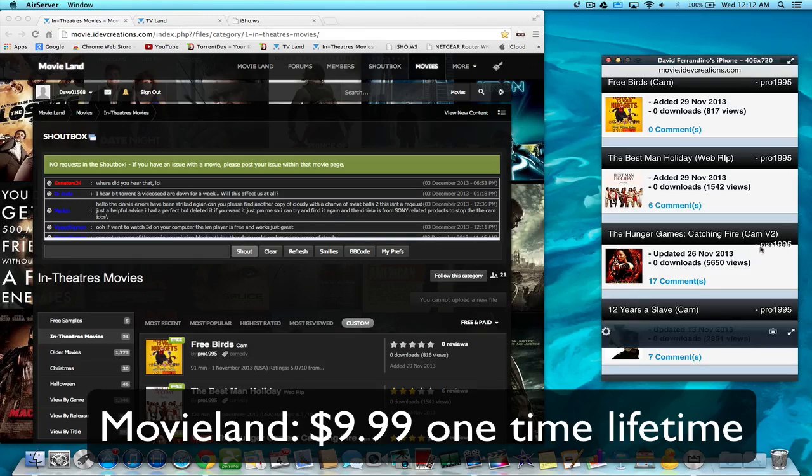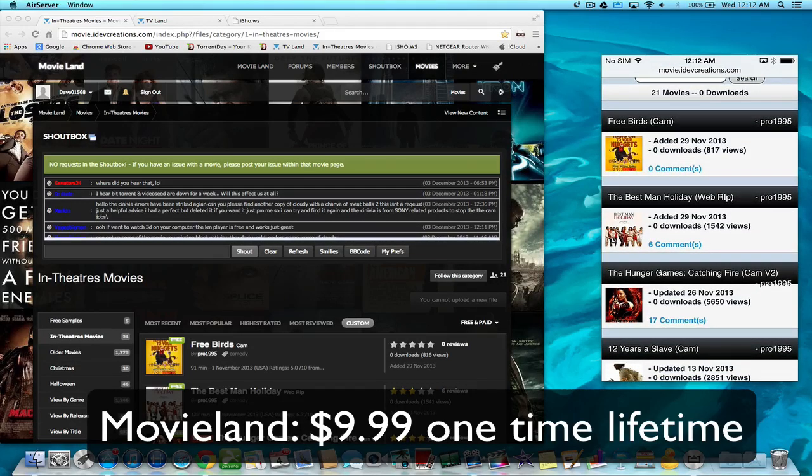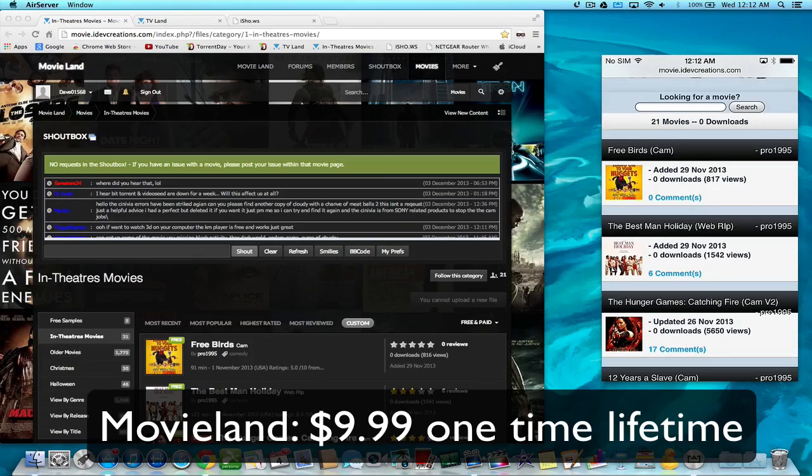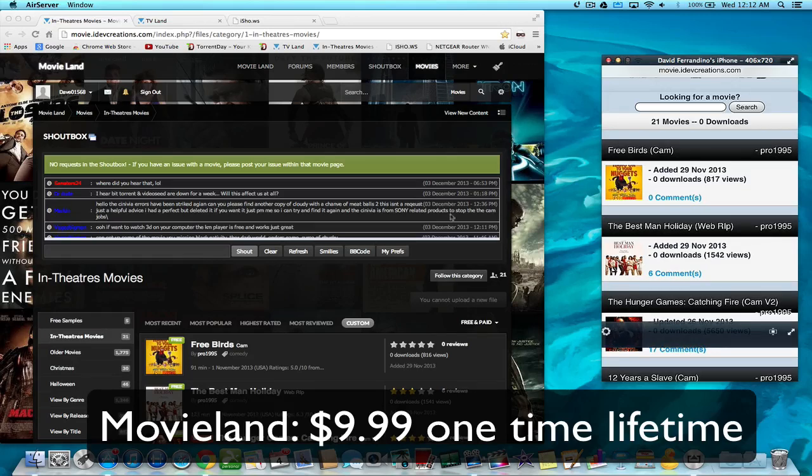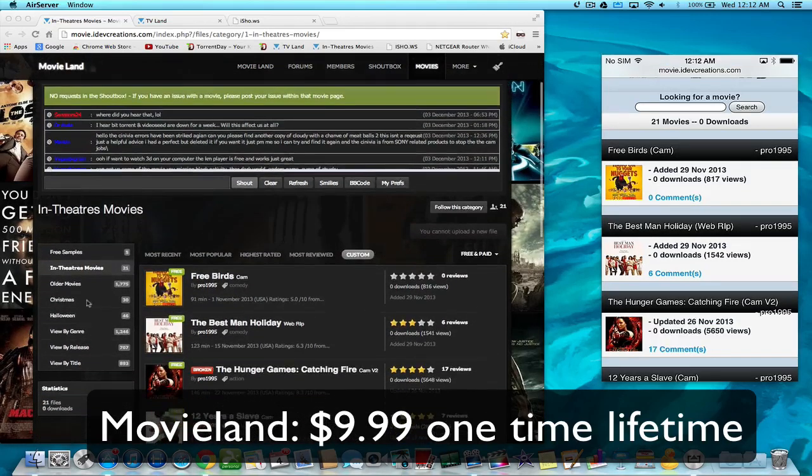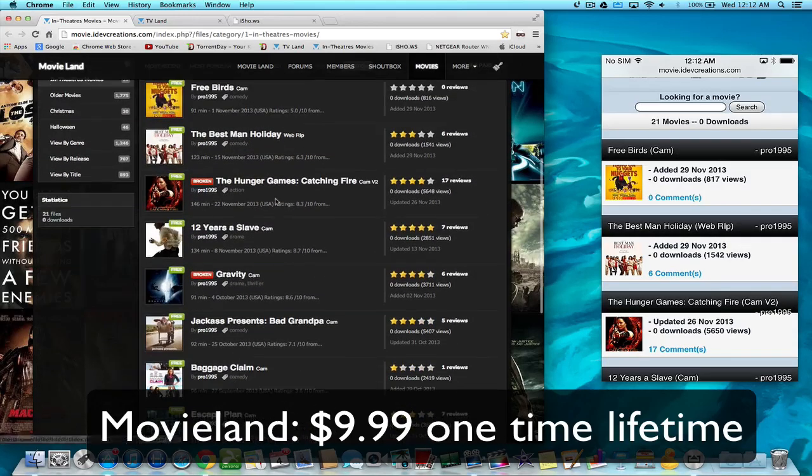That's there. It's cam quality for now, but then once the DVD comes out, or they get a better rip from a DVD that the movie theaters use, then they will post it. You can see here in Movieland on the computer, same thing. You just click on it, and there goes The Hunger Games right over here.